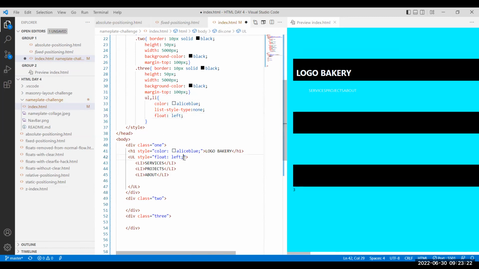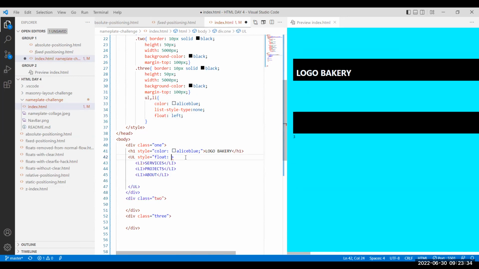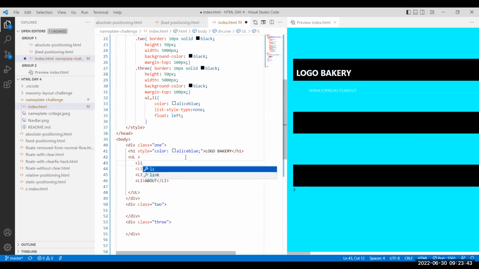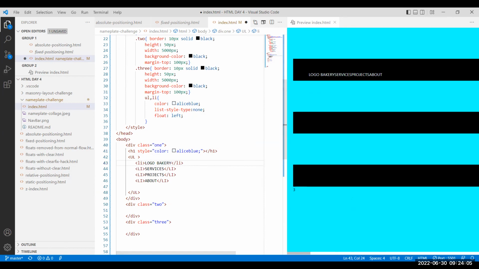Should I remove it from here? It should, your logo bakery also, it should be the list. Line number 41. Don't give it as H1. Yes. After 42nd line, you give one more list. You cut and paste that style. Adesh, try by yourself.